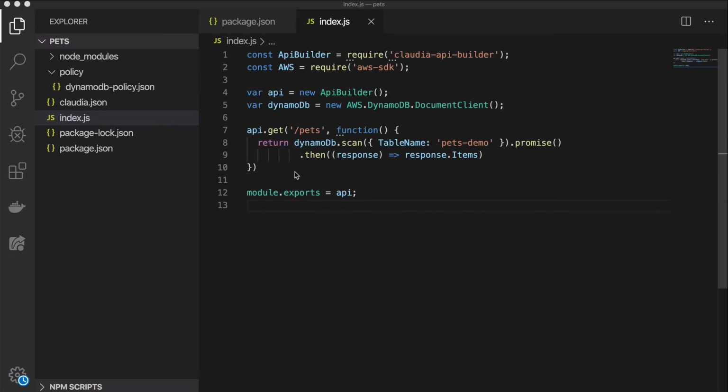To configure the post request, I'm going to use the post method on API and again pass it the endpoint and then a function. This time I'm going to want the request object. One nice thing about Claudia.js is that it handles a lot of the configuration of API Gateway under the hood for you, so you don't have to set up things like body parsing manually, and we get access to request.body on the response object by default.